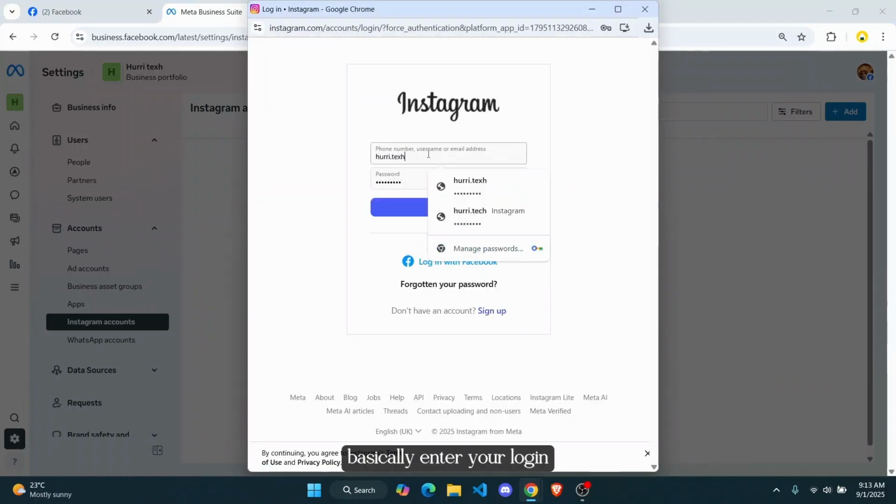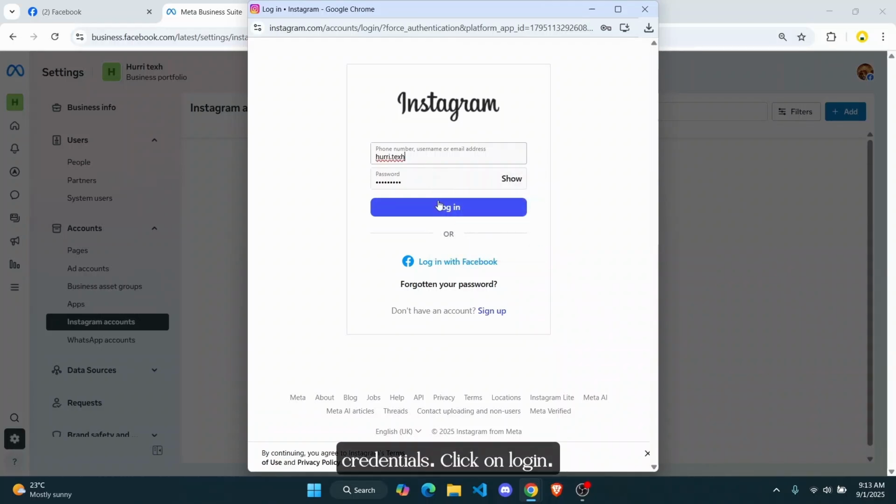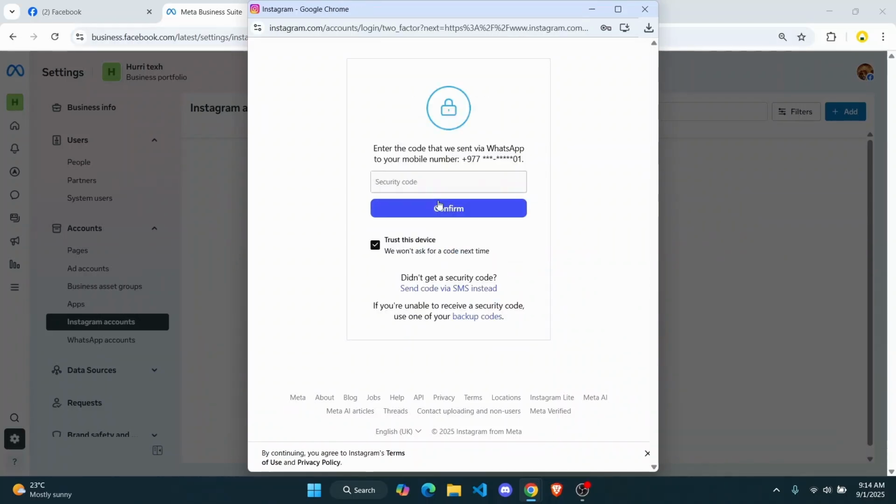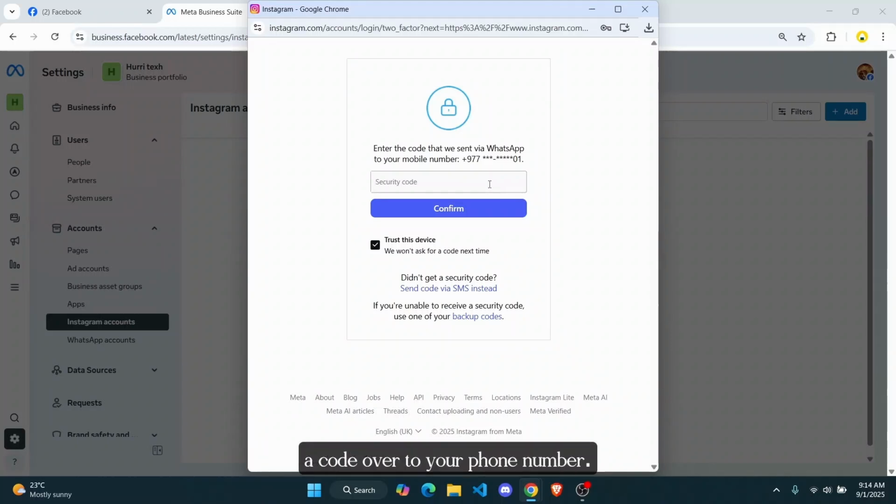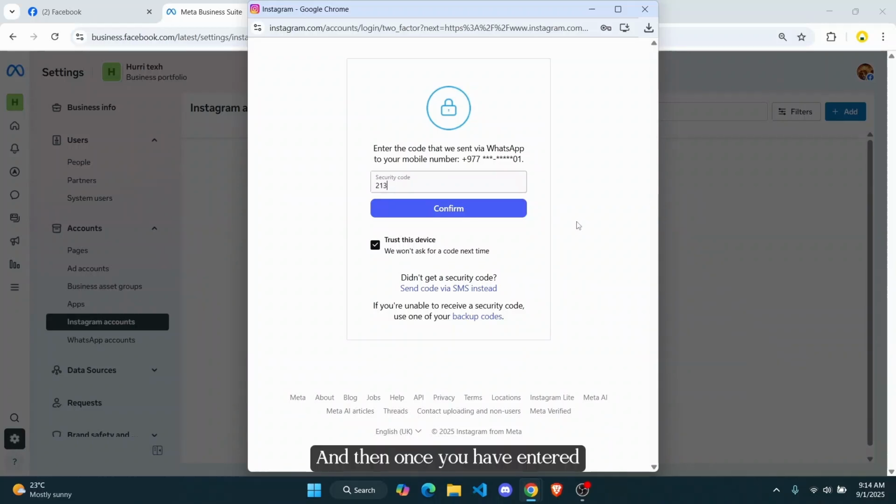Now all you have to do is basically enter your login credentials. Click on Login. Now if you have set up two-step verification, they will send you a code over to your phone number. Now you can just go ahead and enter the code. I'll just quickly do that. And then once you have entered your code, tap on Confirm.